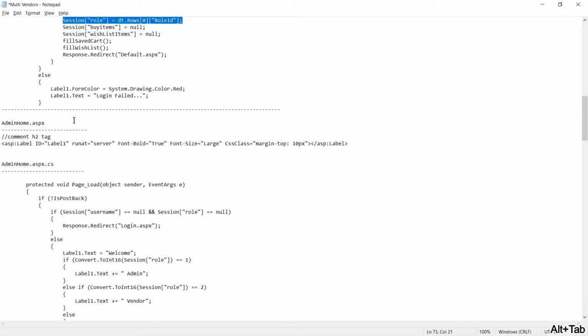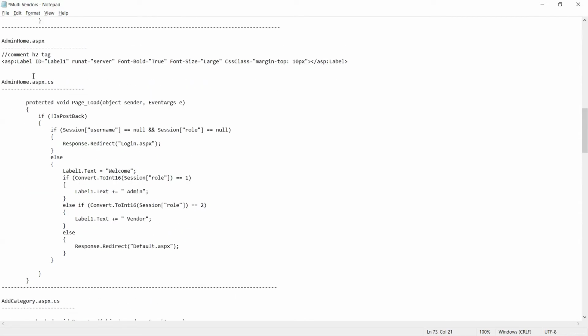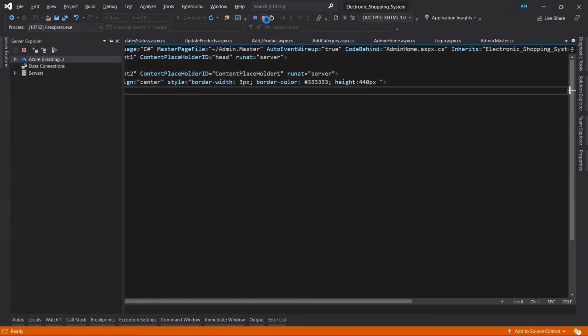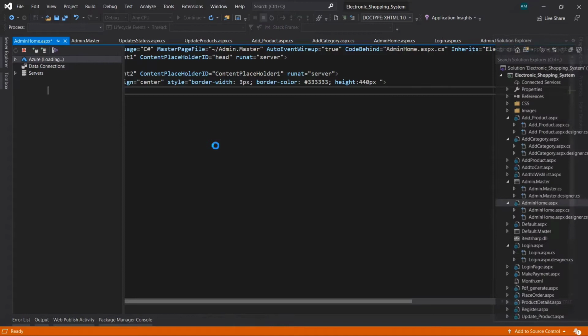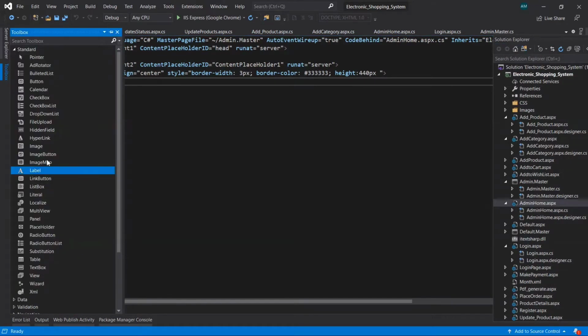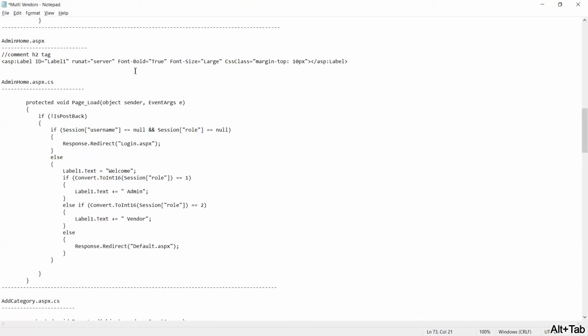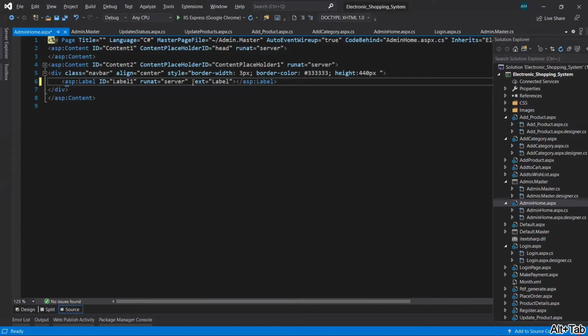So first of all we have to take one label here. For that we have to stop the debug mode. So from the toolbox take one label, and we need to add some properties to it. Remove this text property, because we are going to assign the text property dynamically in the .cs page, the code behind page of this admin home page.